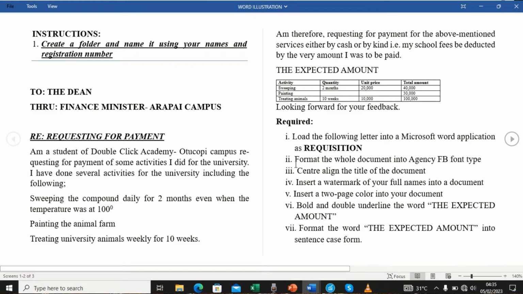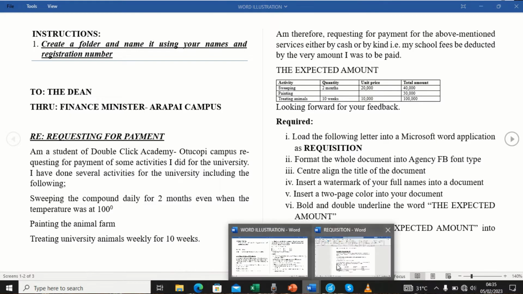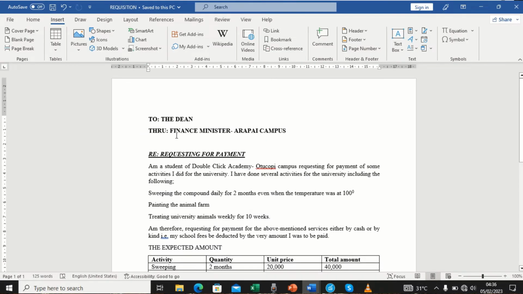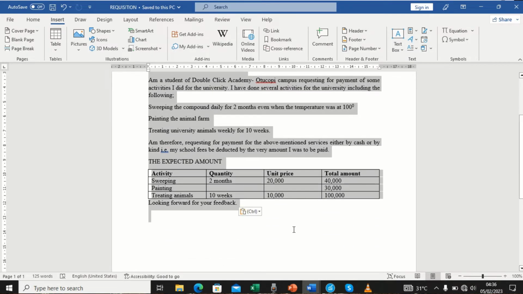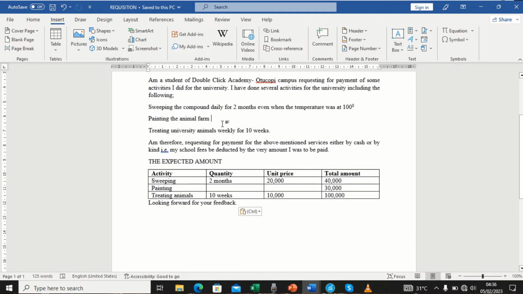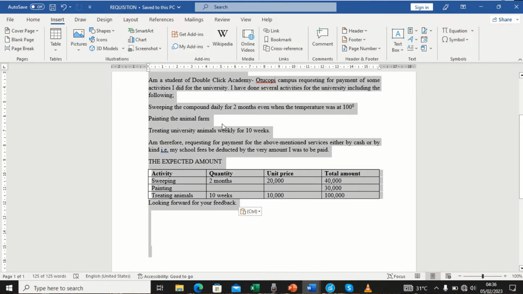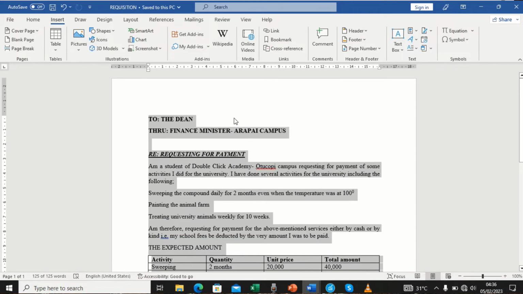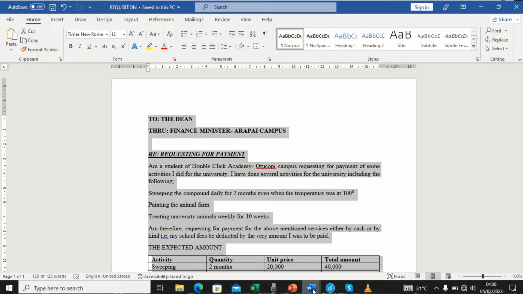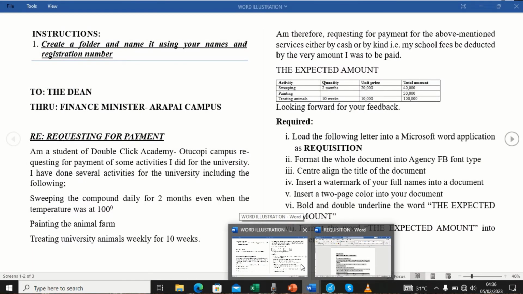Then now part B, or part Roman number 2, simply they are telling us to format the whole document into Agency FB font type. Now that is what we are going to do, the whole file they are saying. So we can highlight the whole file, maybe by coming here and dragging it, or possibly you can just use your keyboard, that is Control A. When you press Control A, the whole file will be highlighted. Then we shall get back to our home.